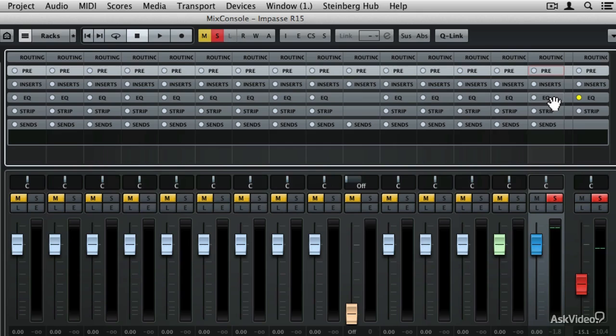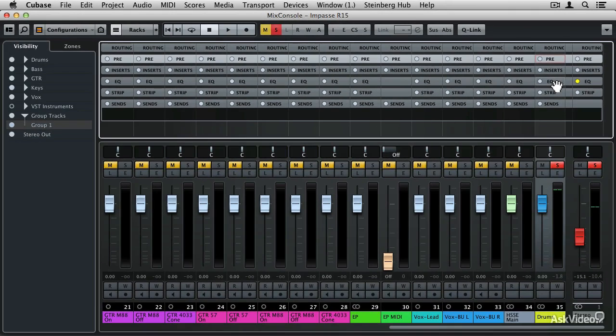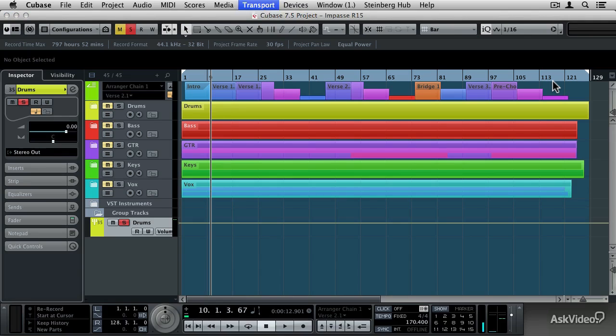Or if they were getting a little bit too crisp, you could roll off some of the high end. So by combining all of those channels into a group channel track gives you a lot more flexibility for treatments of the overall sound of a particular group of tracks. So now I'm going to go back out to the project window, and I'm going to show you another way that you can add a group channel track, but it's a little bit more labor intensive.